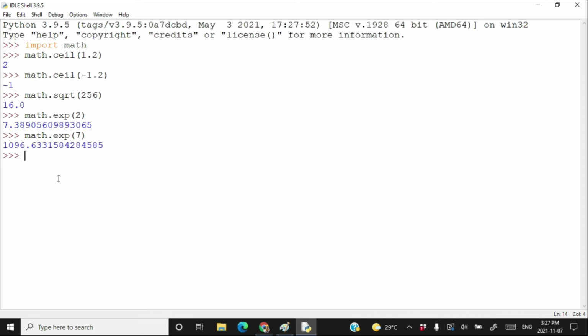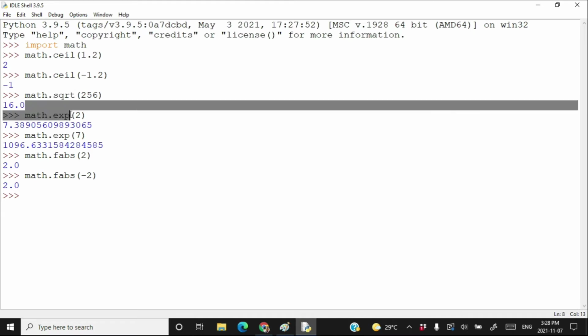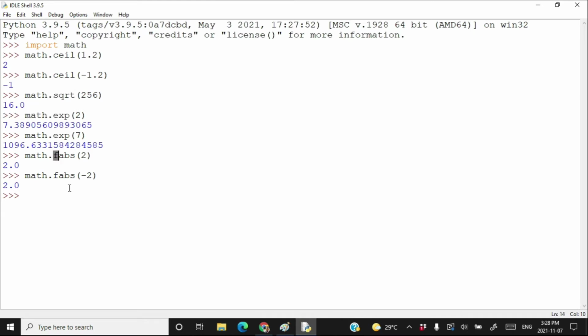The next is absolute value, math.fabs. FABS means absolute value. If I write 2, I will get 2.0 as a result, and if I write minus 2, again I will get 2.0 as result. So as you can see here, math.ceil returns a whole number, whereas math.sqrt, exp, fabs, these three methods are returning real numbers, means fractional numbers.